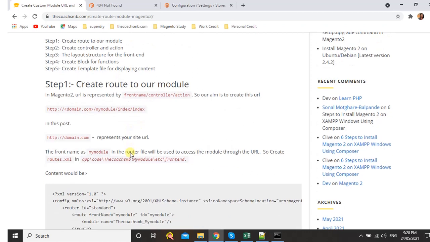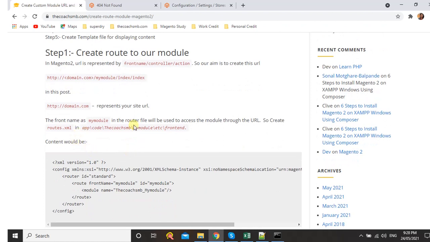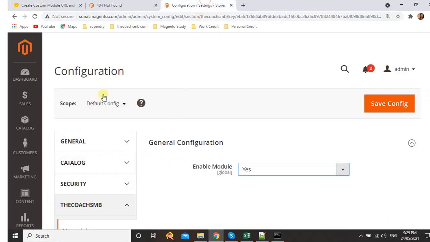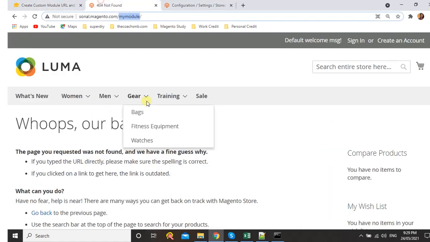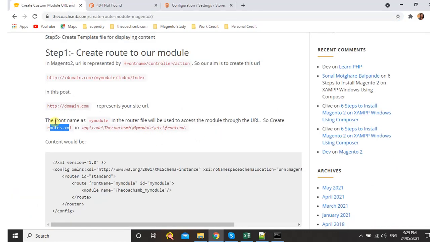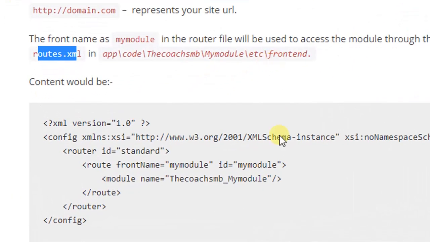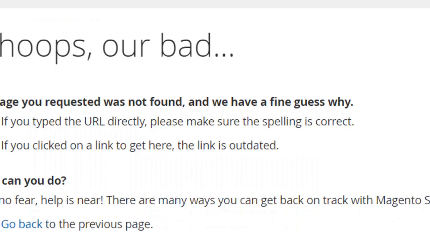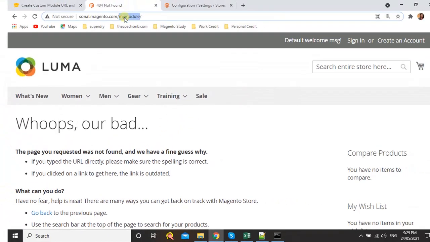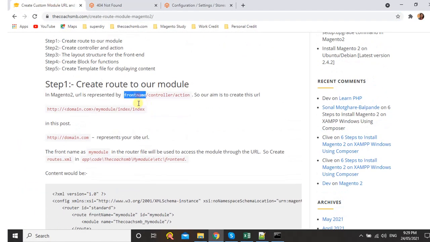So what is the approach to do that? We need to create a routes.xml file in the etc folder of frontend. Why frontend? Because this is the frontend area. If we were working in the admin panel, then we would create the routes.xml file in etc adminhtml. But this is our frontend part, so that's why we will create the routes.xml file in the etc frontend folder. So this front name is very important in this case.